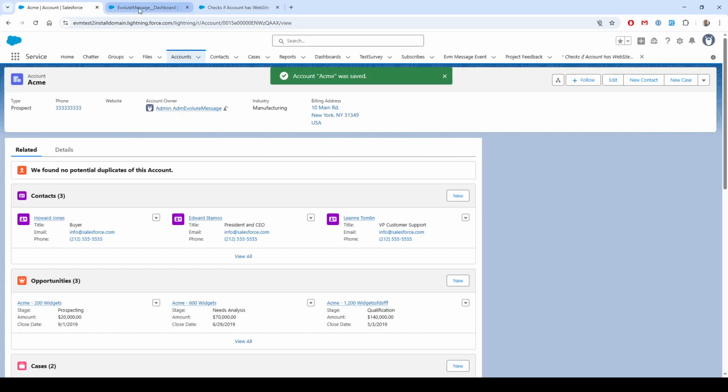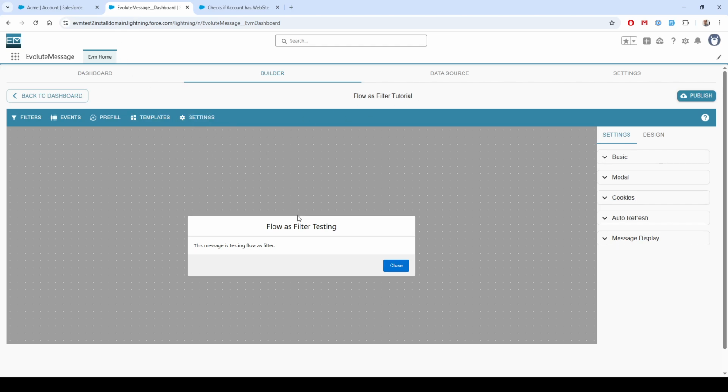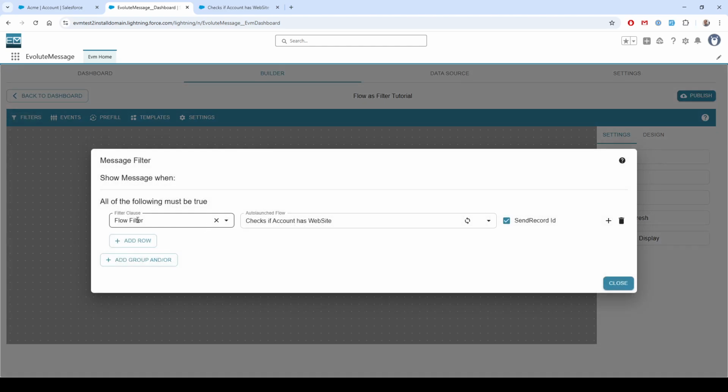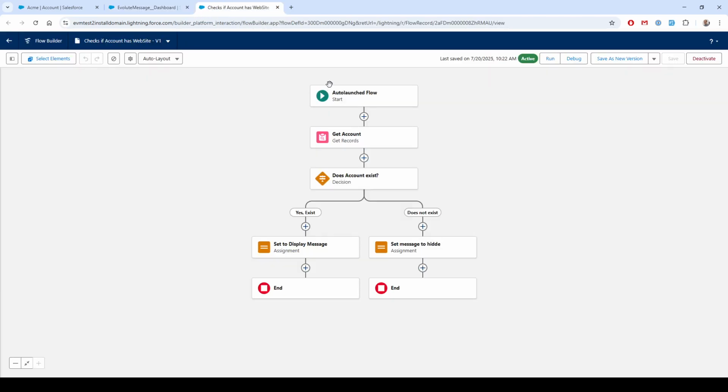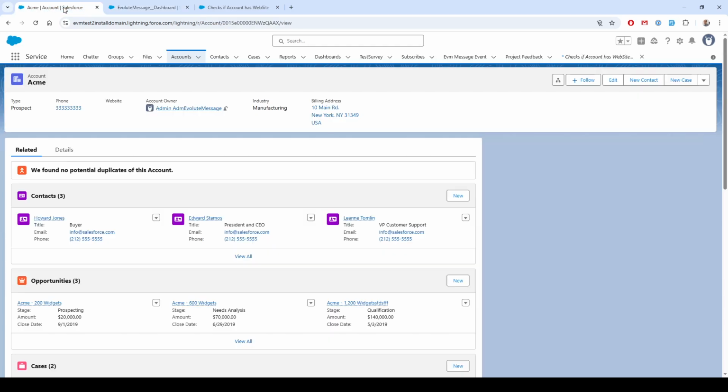This message was built using the EvoluteMessage, the advanced. It's just a simple modal, and then here we have the filter, the flow, and then here we have the Salesforce flow. We basically get the record and then set the variable to display or to hide the message. So that's what we're going to see in this video. I guess we can get started.